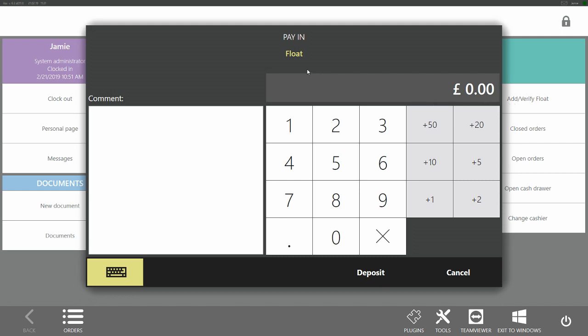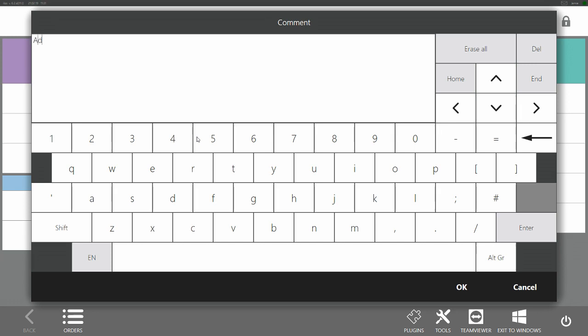For this demo, we only have one option, and that's to add a float. We're going to enter the amount on the pop-up box. As part of the iiko setup, you may have to enter a mandatory comment. If so, click the comment field and describe the reason for this operation in any format. Once both of those have been carried out, we will click Deposit.